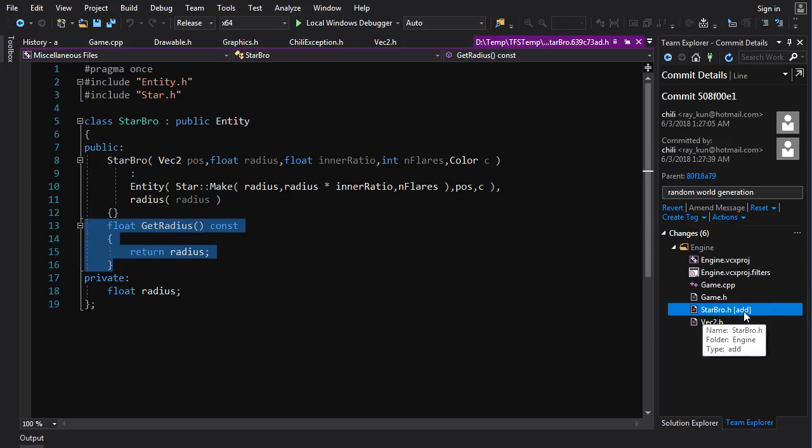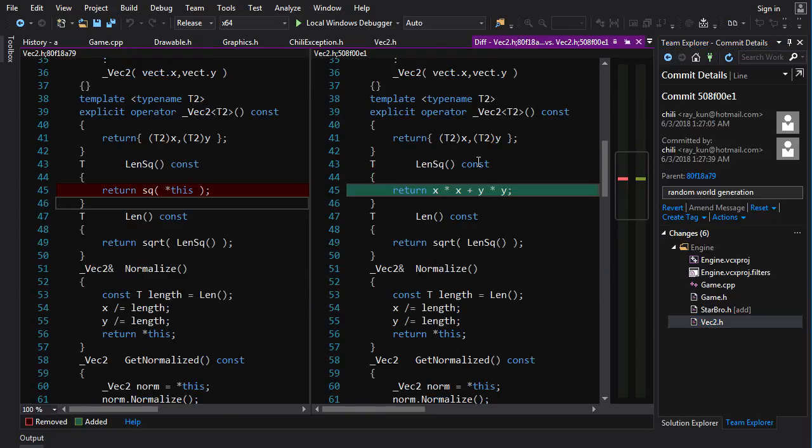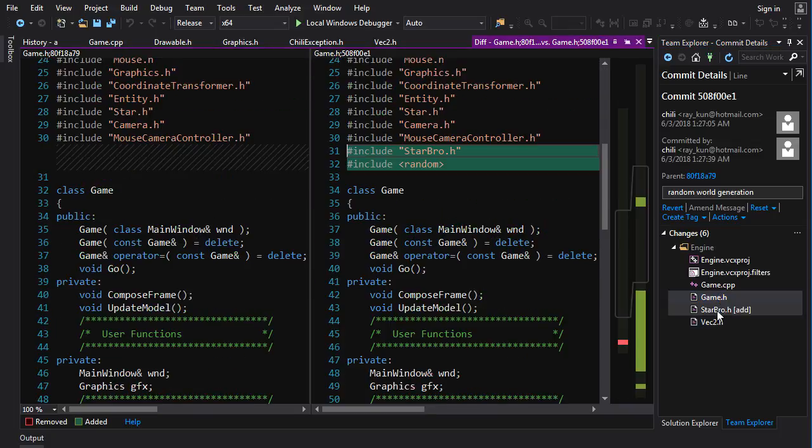So we have our starbro. What did I change in vec2? I used the function length squared, but apparently when I copied this over from a different project, it was using a square function that I haven't defined in this project. So I just replaced that with x times x plus y times y. No big deal there.